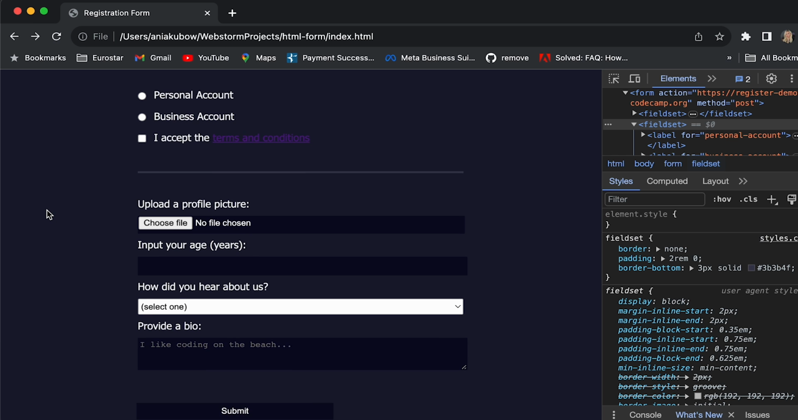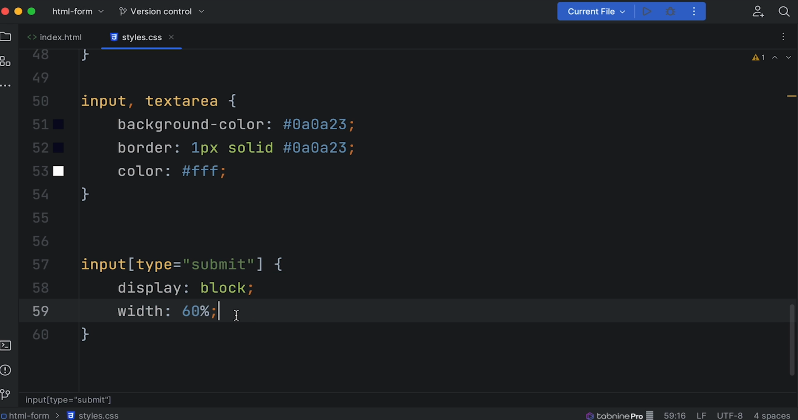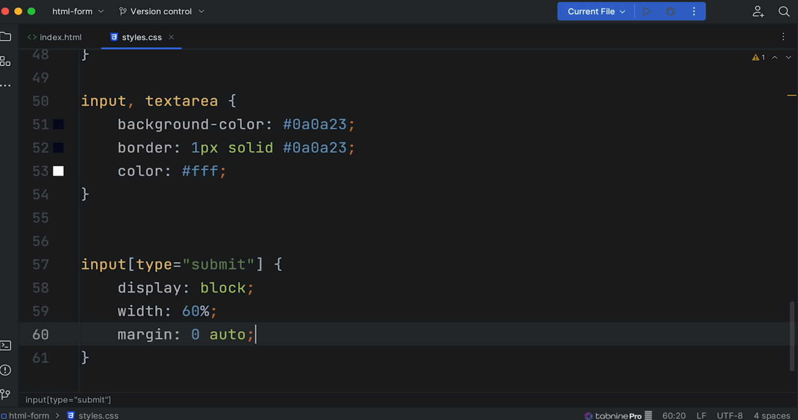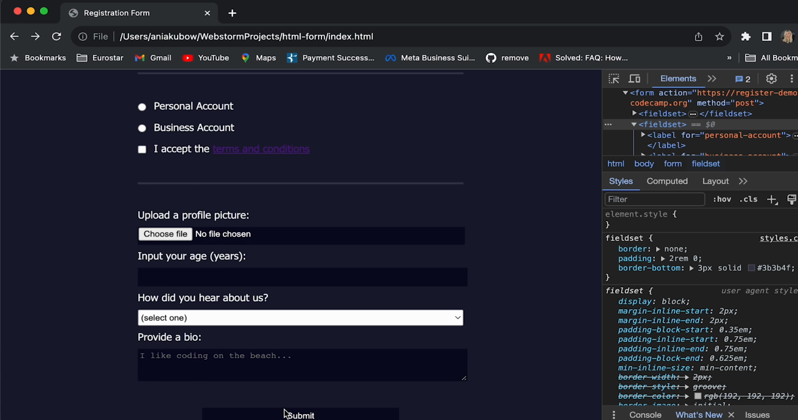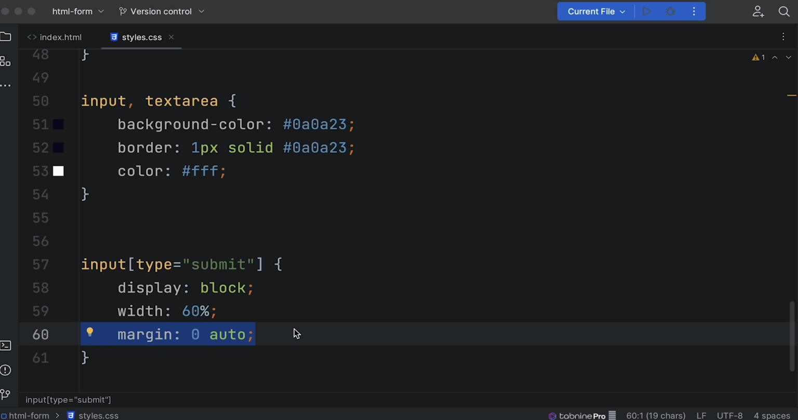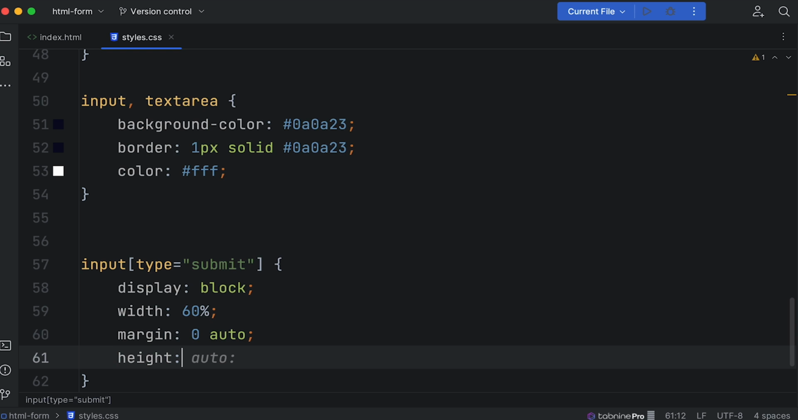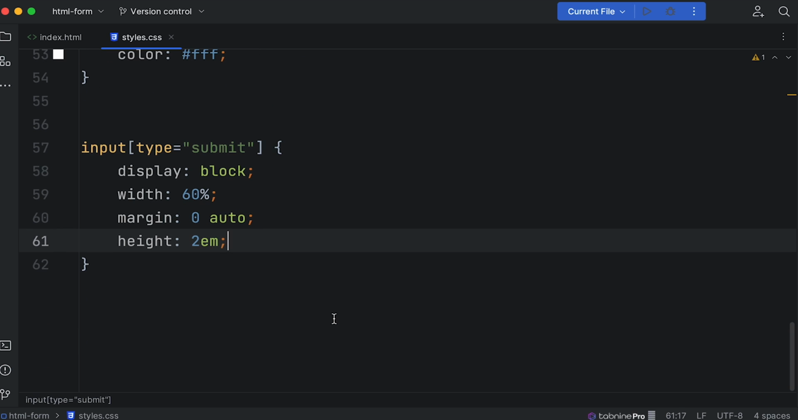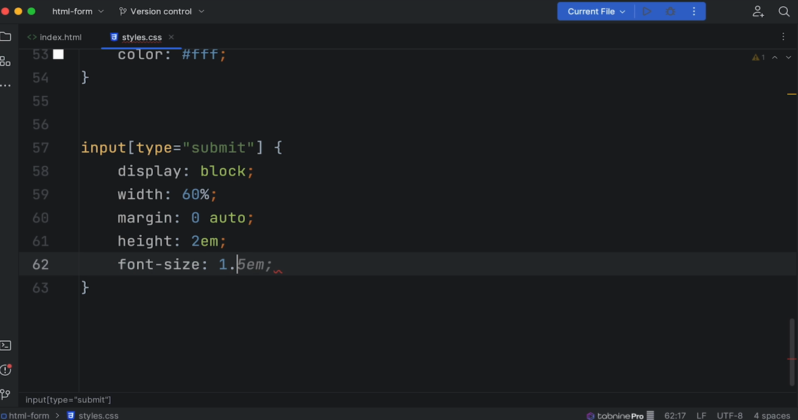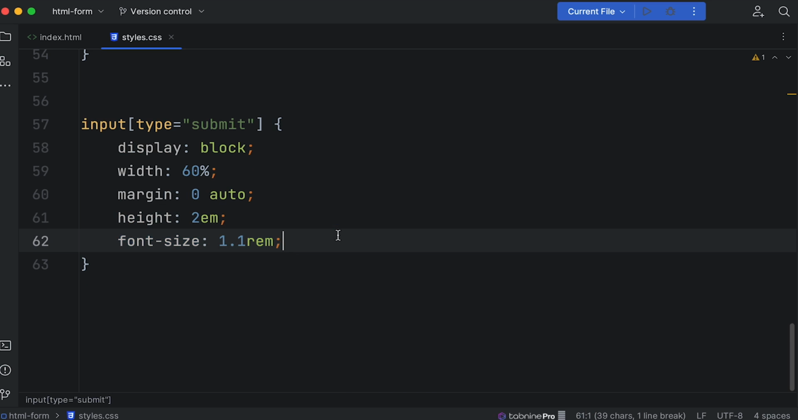Okay, wonderful. Now let's also center this, and all I'm going to do is add margin 0 to the top and bottom and auto to the left and right in order to essentially center it like so. So there we go. Now I'm just going to also give it the same height as the rest of all the fields, and that's 2 EM, and let's also increase the font size to 1.1 REM. And we are nearly done.